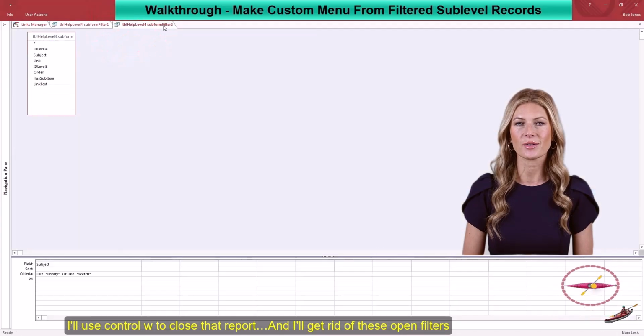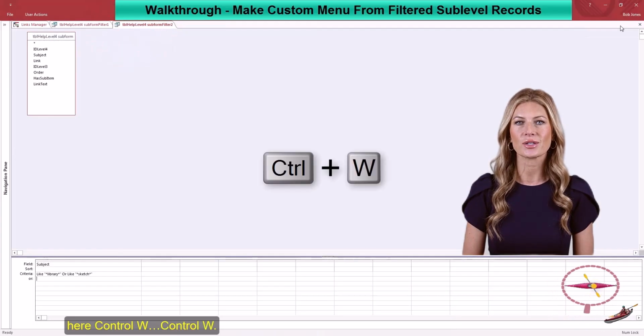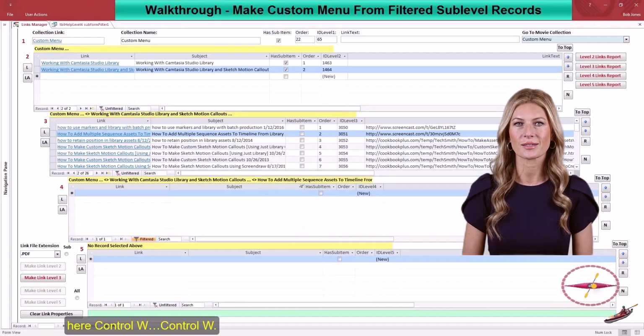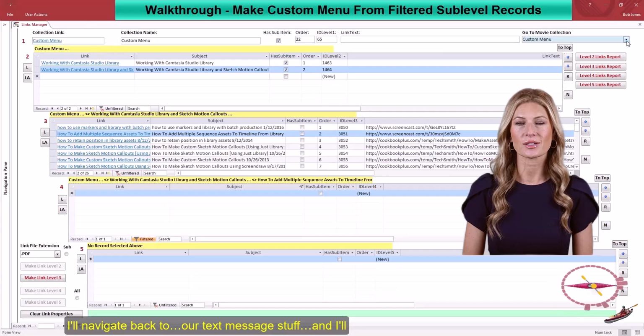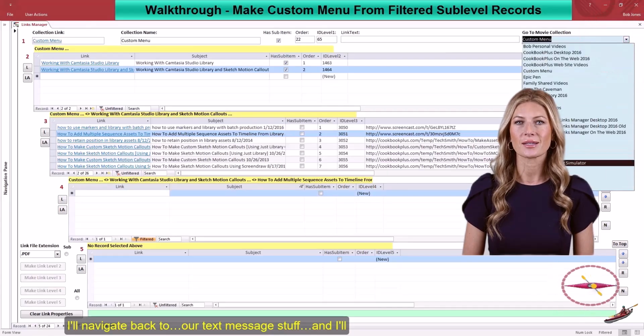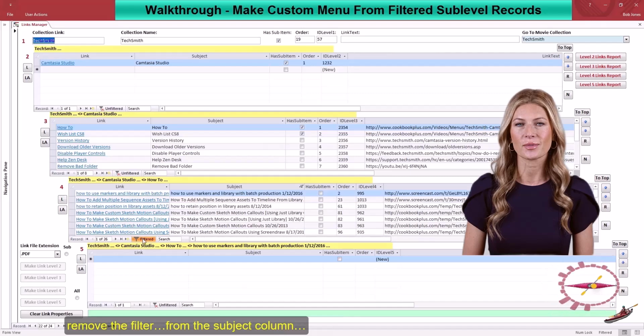I'll get rid of these open filters here. Control-W, Control-V. I'll navigate back to our TechSmith stuff, and I'll remove the filter from the subject column.